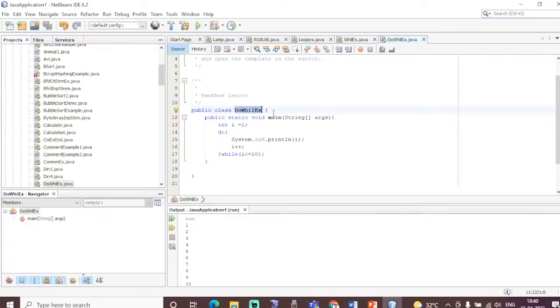I am giving a do while example. So what is the name of the class? I have to give the class keyword and the corresponding name of the class. Now I am coming inside this class and creating a main method: public static void main, and the argument is passed as a string array. The program execution always starts from the main method.